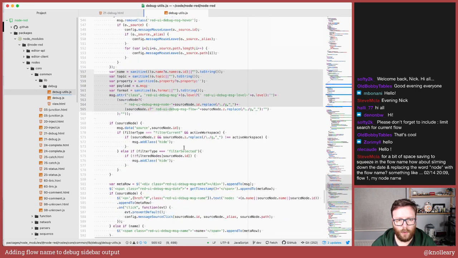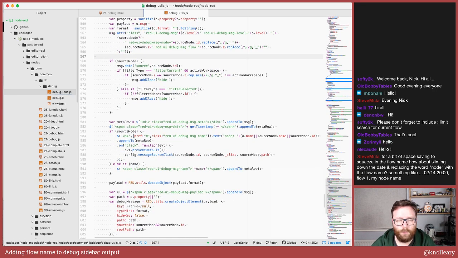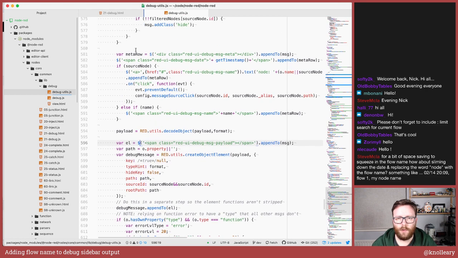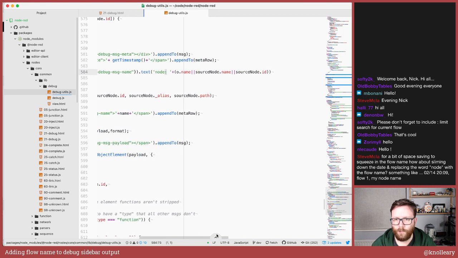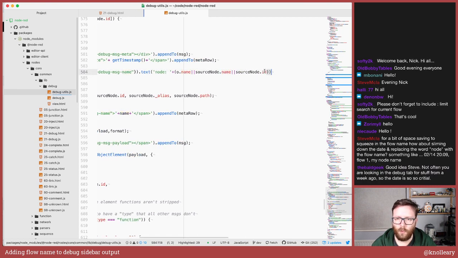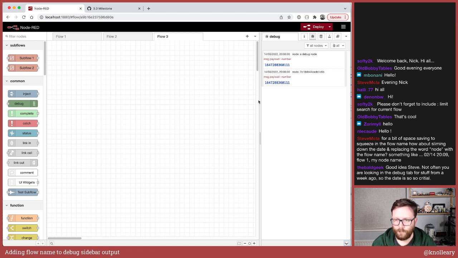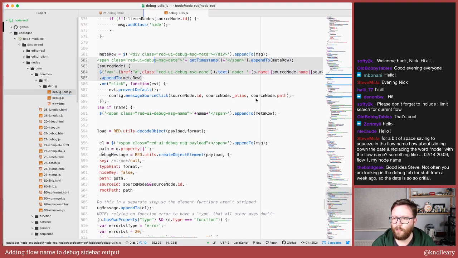This is what starts doing the work to actually build the information. Let's make this big so it's easier for you to see. Scanning down through this code, I can see I create a row called debug message meta, and here we have a local function called get timestamp. Then that gets added to the meta row. Then if we know the source node, here is where it's creating the node colon, and if I scroll over a bit, then either the name or the source node or the ID of the source node. So here we are, slap. This is the code that is generating this stuff up here. So the question is, how do we want to rearrange it?